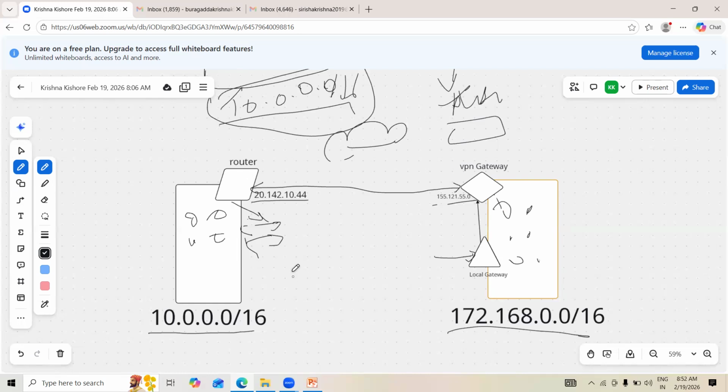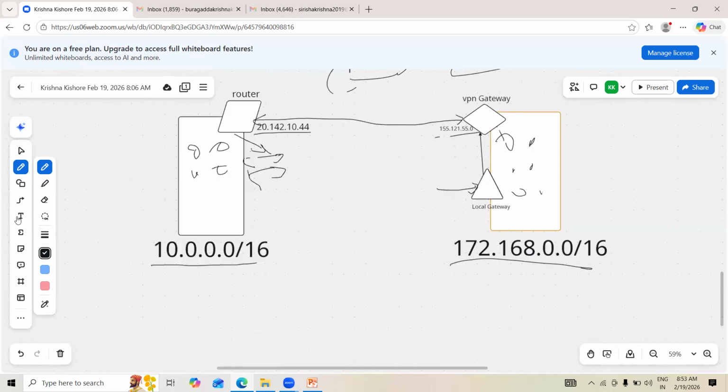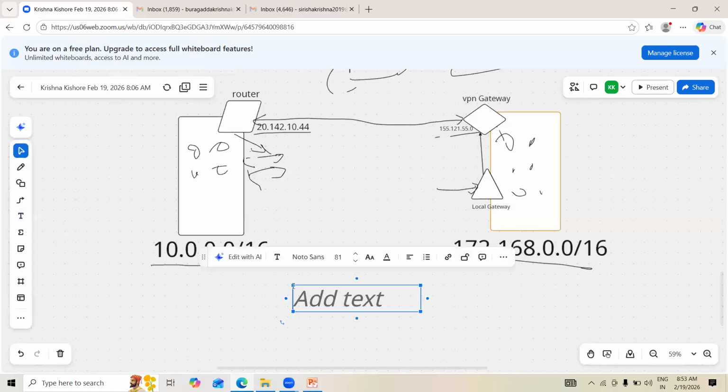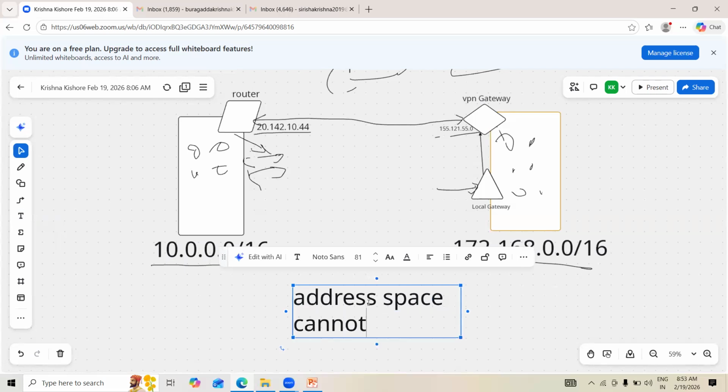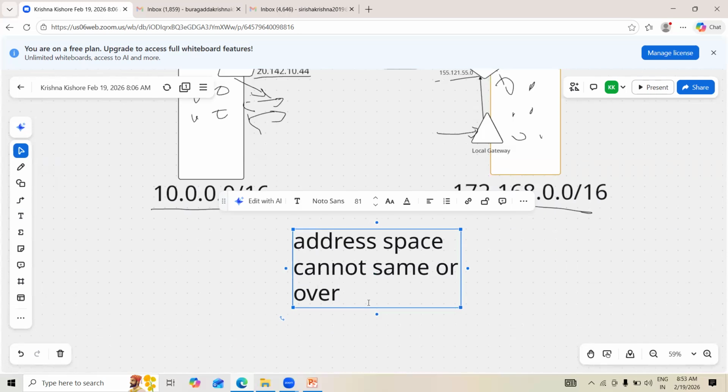Okay, we have the information. What are the prerequisites? Is there any prerequisite before doing this setup? Yes. What are these prerequisites? Very important: the address space cannot be the same or overlapped.